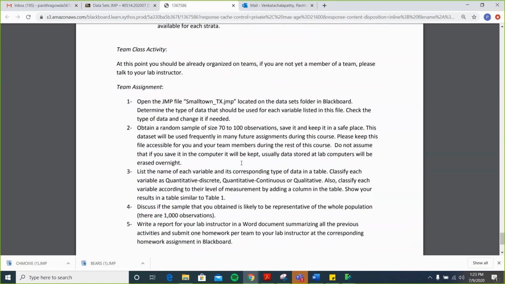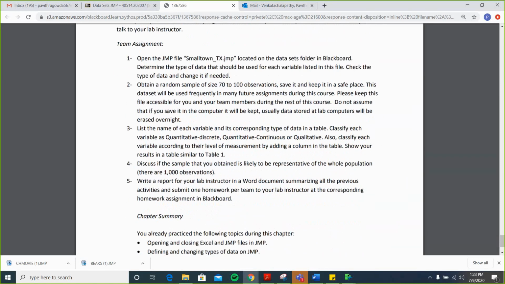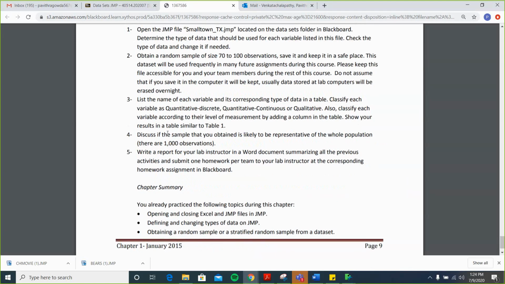Okay. After that, you have to list out the name and create a table as I told you, and then I'll show you how the table should look. The third one I will tell you. And coming to the fourth one, it says to discuss if the sample that you obtained is likely to be representative of the whole population.